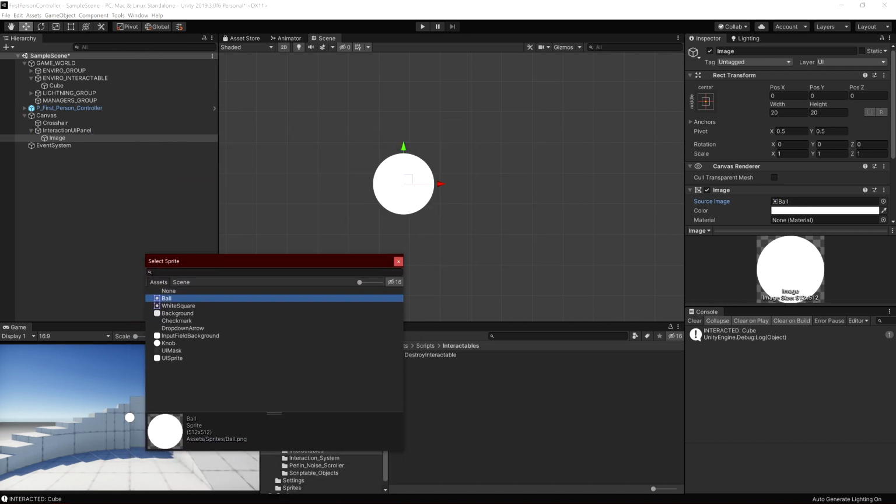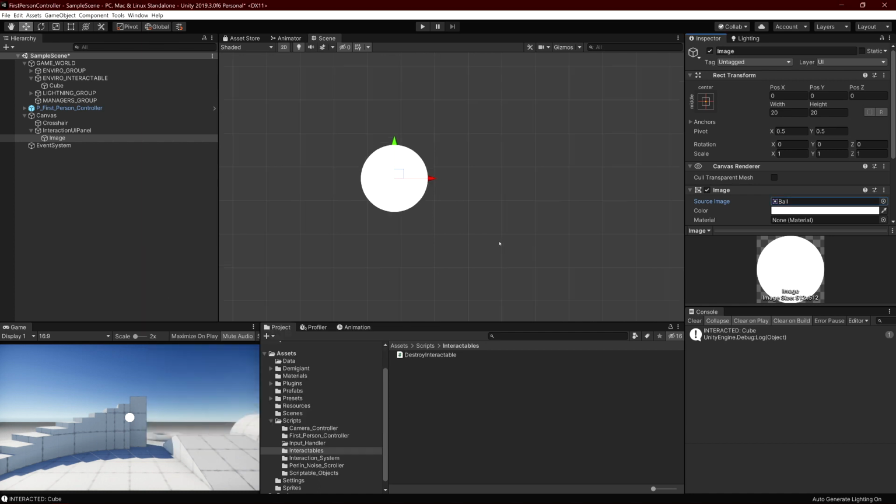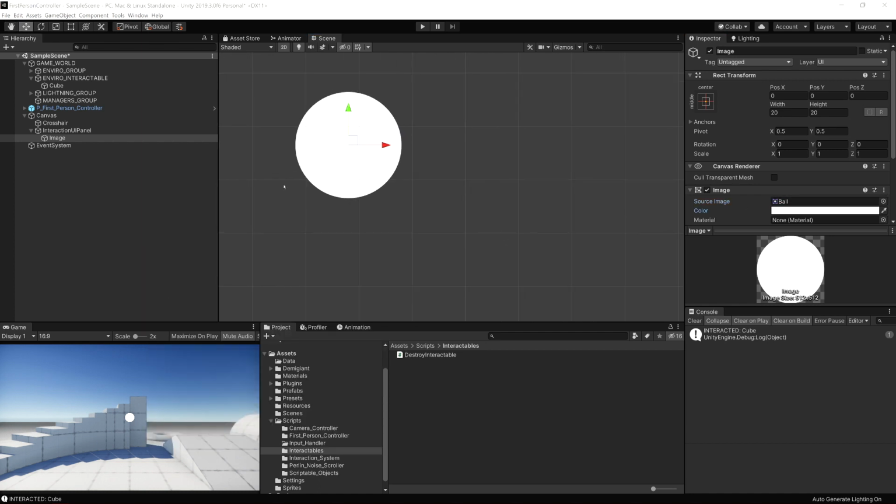And I will change the source image to our ball right here. Or you can use whatever image you want. So I will have the radial progress bar. So I will use the ball right here. And I will make it green color.